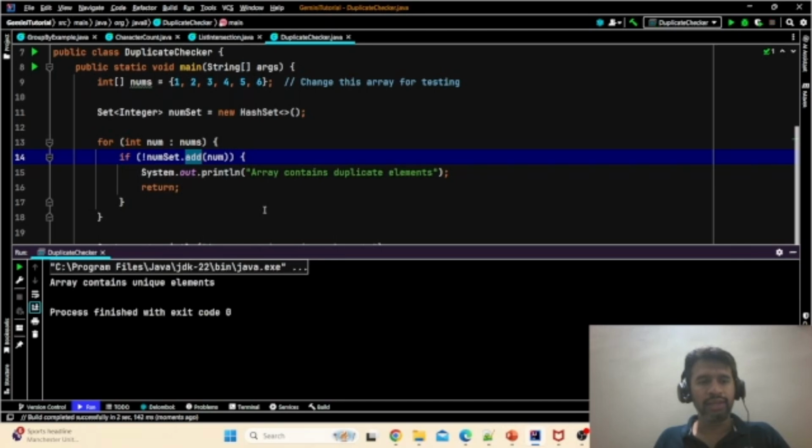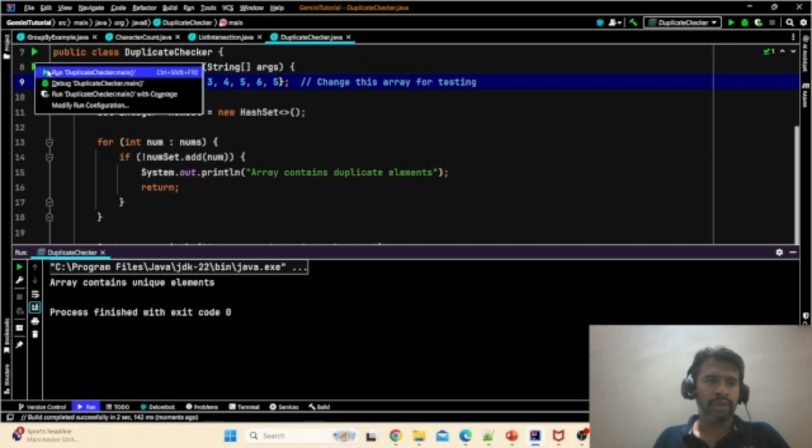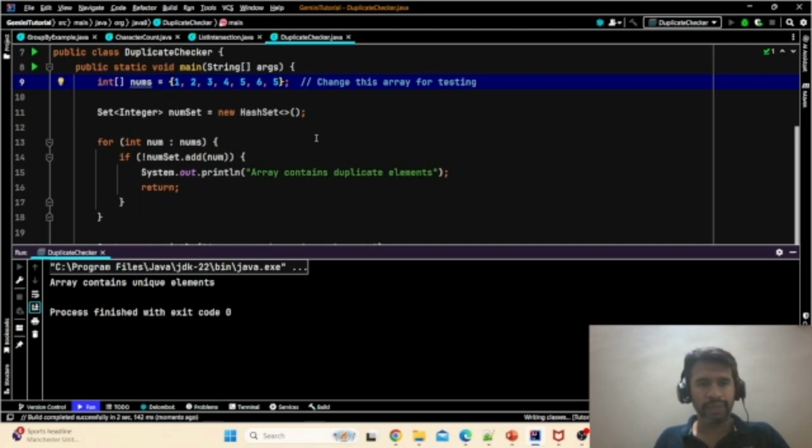So ideally, it should not return anything from here because the array contains unique numbers. But let's say I add one duplicate here just to show the duplicate condition. So the array contains duplicate numbers. So this is what we do in Java 7.